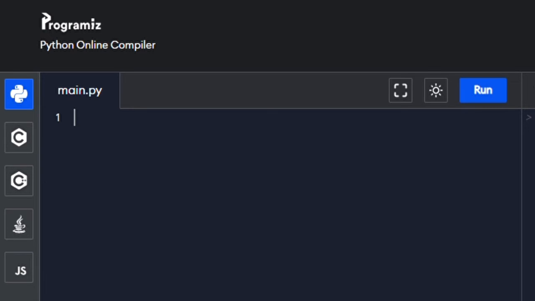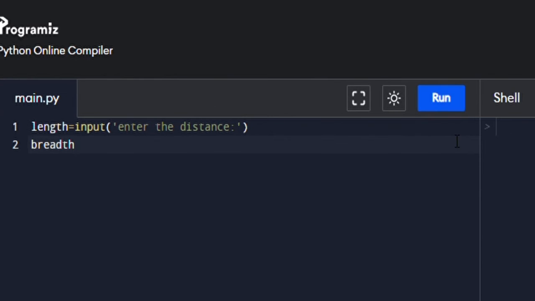So first we will write length equals input in brackets and inverted commas, "Enter the distance". Now we will write breadth equals input in brackets and inverted commas, "Enter the breadth".